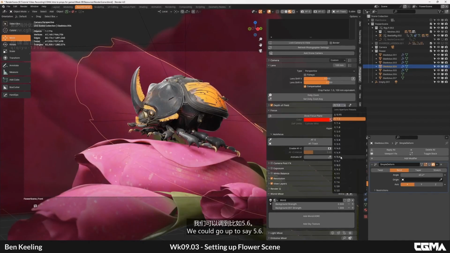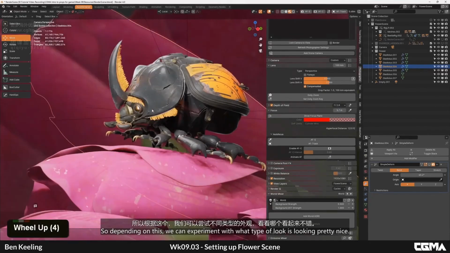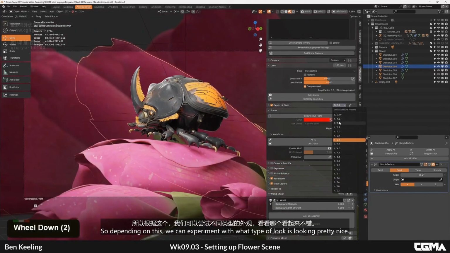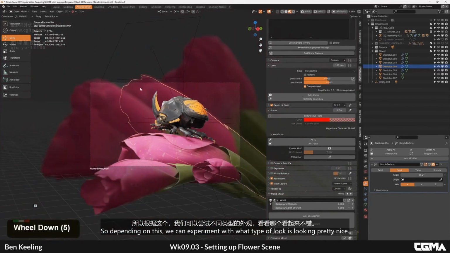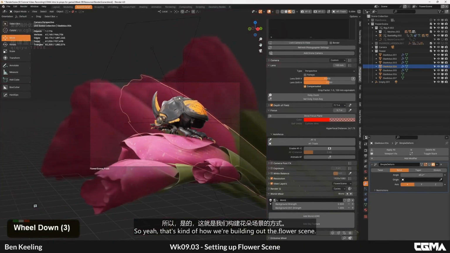We could go up to say 5.6. That's obviously a lot more in focus, right? So depending on this, we can experiment with what type of look is looking pretty nice. I like somewhere in between, maybe 1.8, 1.4 is pretty nice. So yeah, that's kind of how we're building out the flower scene.